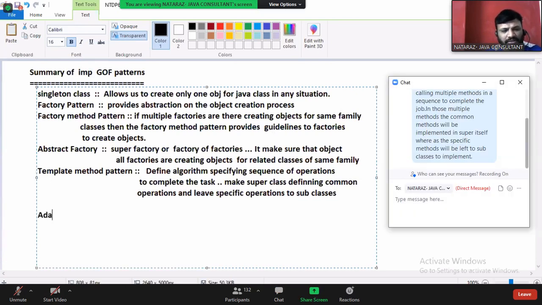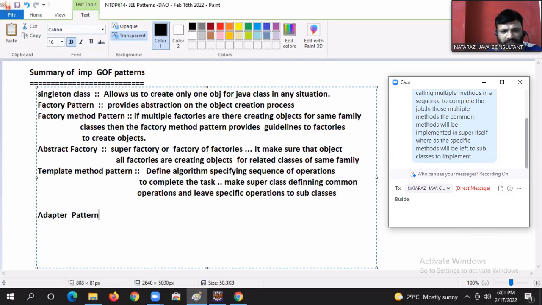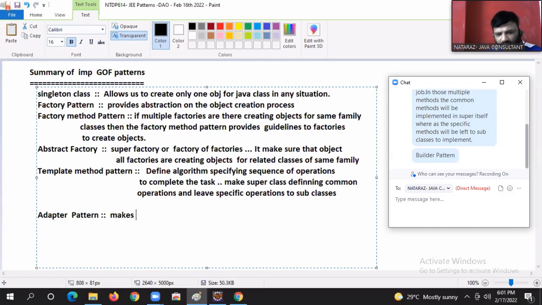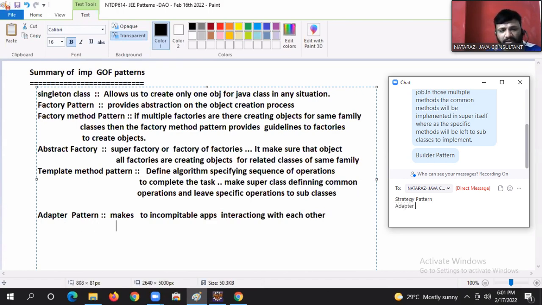Next one, adapter pattern. The adapter pattern makes two incompatible applications interact with each other by doing necessary conversions. Are you able to visualize when I write these single lines?